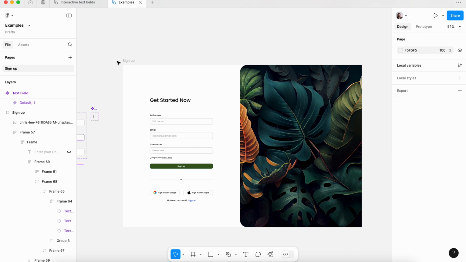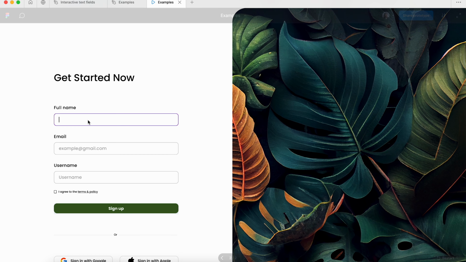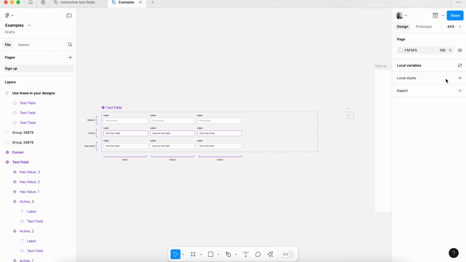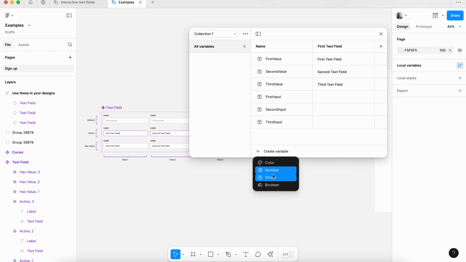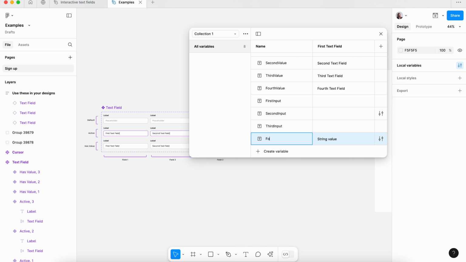And then you will be able to check it in your prototype mode to see how it works. And as you can see, it looks exactly like in the template. I can easily imagine that you might need more text fields. So in order to do that, you need to go to local variables and create text variables. Basically, you just need to replicate these variables that already exist in the file. As you can see, there are variables for the first, the second, the third input, and you just need to do the same for the fourth.